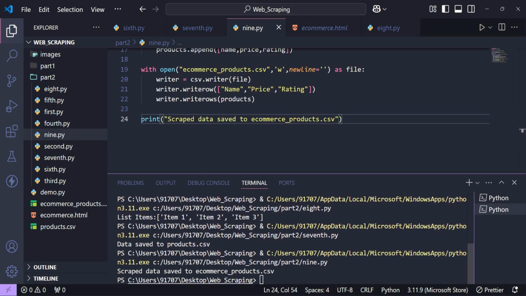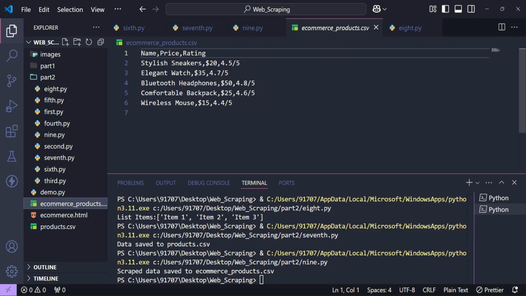So, scraped data saved to e-commerce_products.csv. We have successfully created the file e-commerce_products.csv. Let's check this file. So name, price, and rating. CSV files are in comma separated form, so yeah, obviously. Stylish Sneakers, $20, 4.5 rating out of 5. Elegant Watch, $35, 4.7 rating out of 5. Then Bluetooth Headphones are there with price and rating, Comfortable Backpack and Wireless Mouse. So these were all the things which we have seen on our e-commerce website. All the data we have scraped successfully.